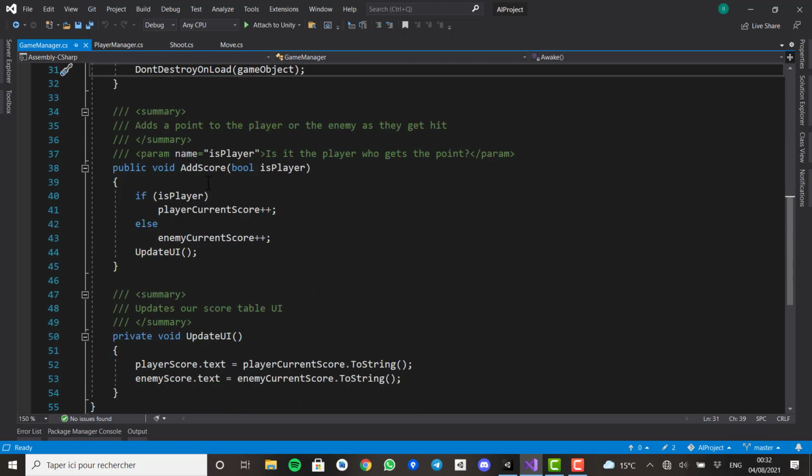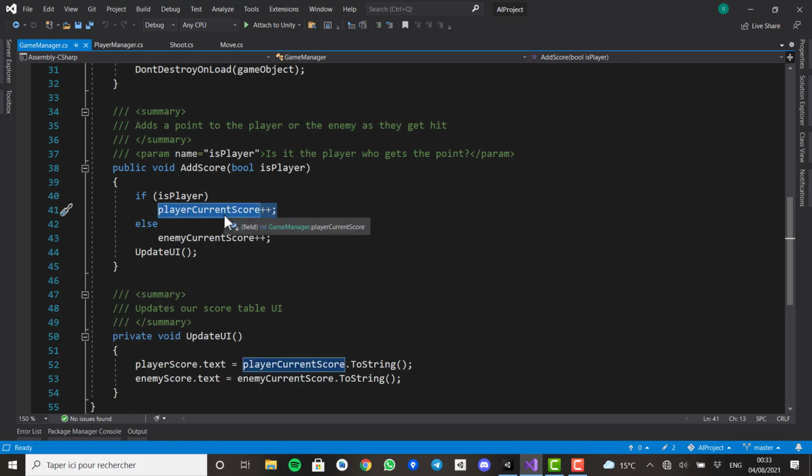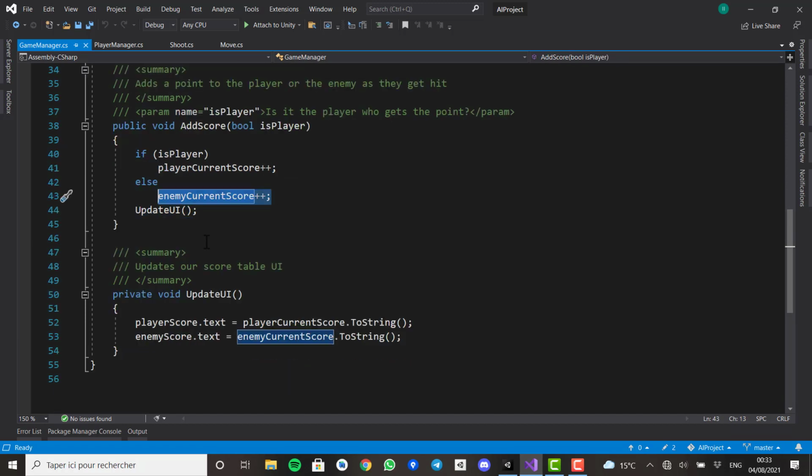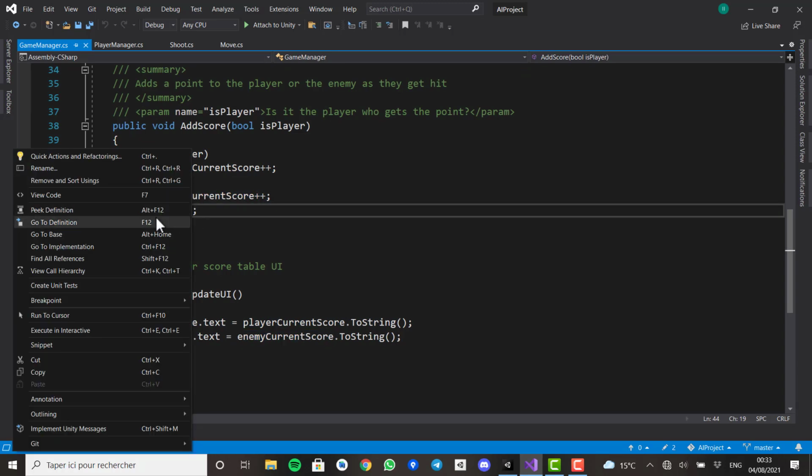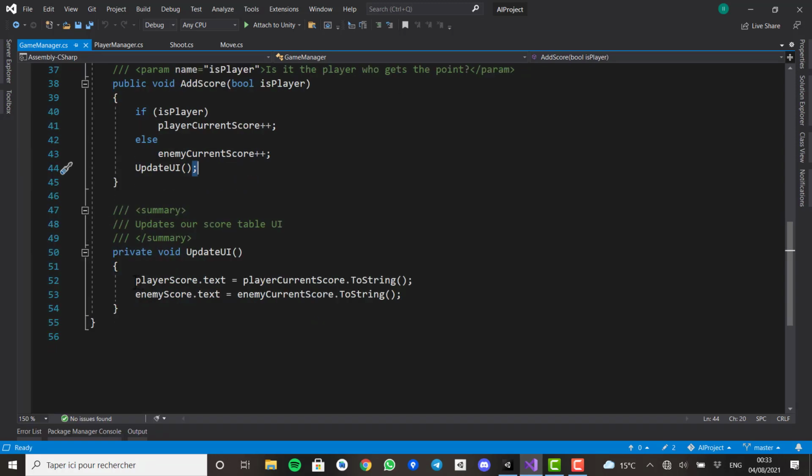The next method is add score, which is called when the player or AI actually hits the other one with the bullet. So if it's my player, I will increase the player score. If it's the AI, I will increase the AI score. And in the end, I will call update UI, which will update the text mesh that are on the canvas. So I will update my UI.